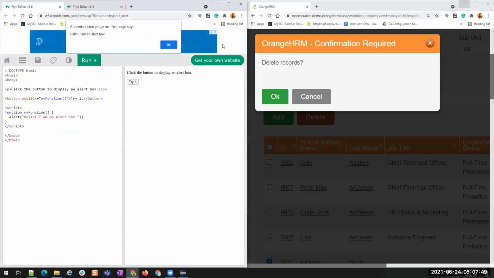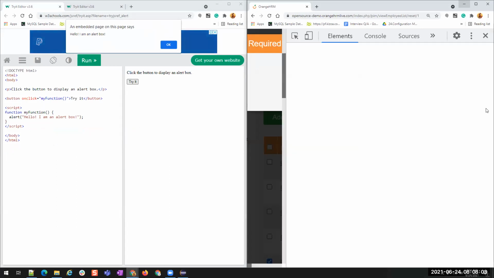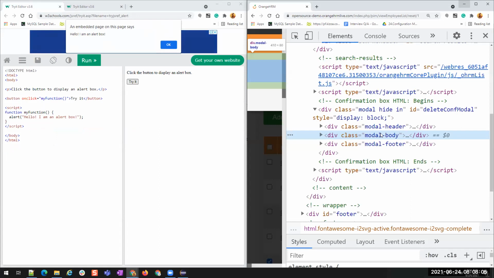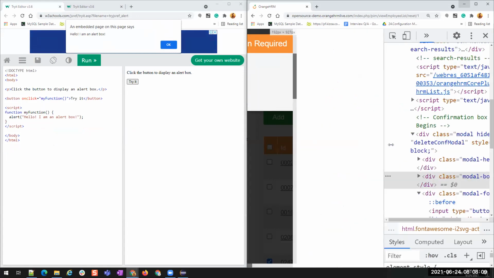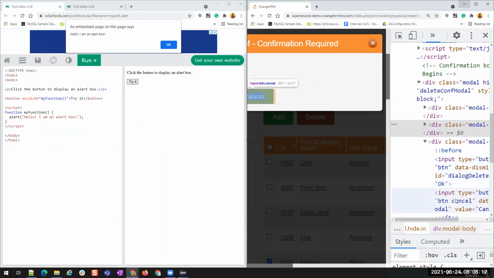Okay. Now you see the differences between both of them. This is a JavaScript alert, whereas this has an HTML page for it. You see the modal body, where I'm able to see all the buttons. You see it? Is it highlighting? Right? Okay, cancel buttons.